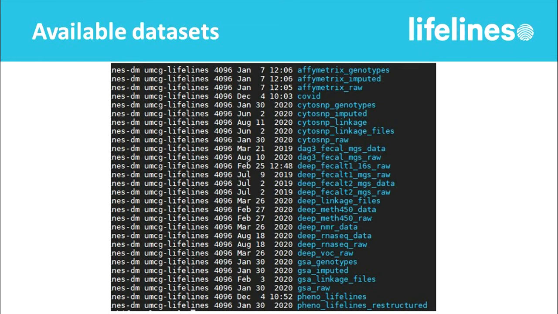This is an example from the cluster in which we showcase our datasets. So these are all examples of datasets that we make available through the cluster. And here you can already see some of the examples we'll also explain later on by Sylvia. For example, the cytosnip and the GSA data. Those are our largest datasets with the most amount of participants genotyped. But also, for example, the deep datasets containing the microbiome data and the methylation data. And of course also the phenotypic data, which you can use to combine with the genetic data.